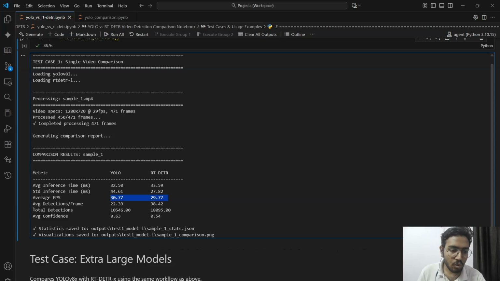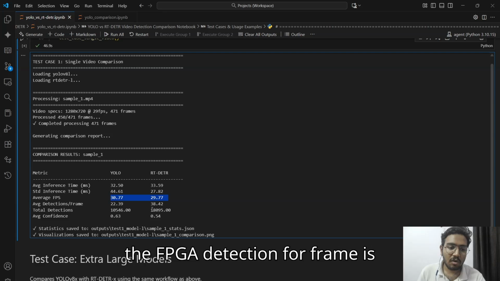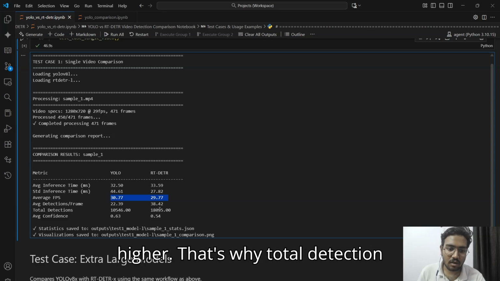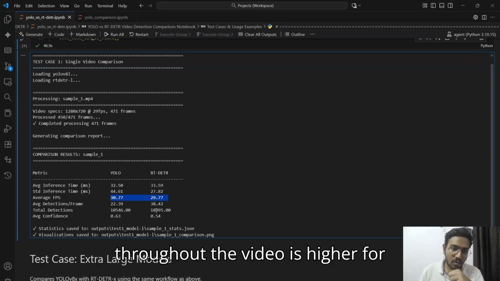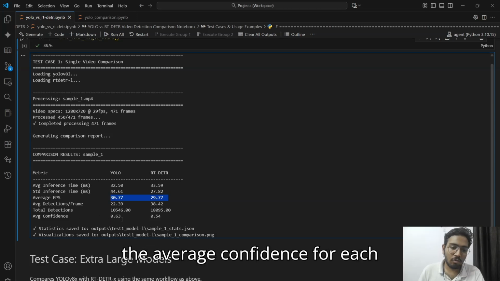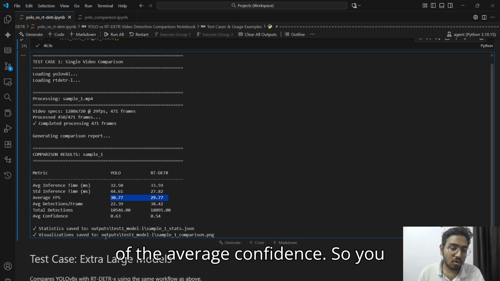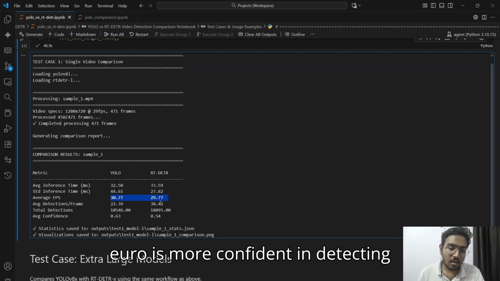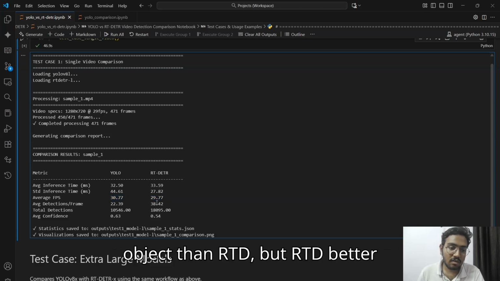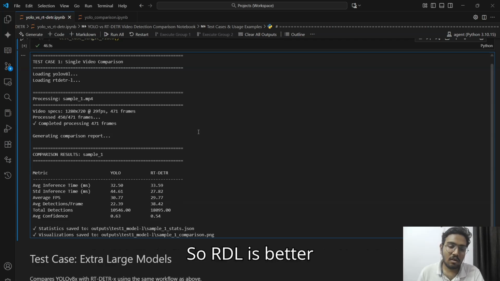Total detection is around 10,000 for YOLO and 18,000 for RT-DETR on the same video. It's because the detection per frame is higher, that's why total detection throughout the video is higher for RT-DETR. And then there is the average confidence for each object, meaning what confidence it has in detecting an object. YOLO is more confident in detecting objects than RT-DETR, but RT-DETR performs better in average detection per frame and total detection. So RT-DETR-L is better than YOLO V8L.